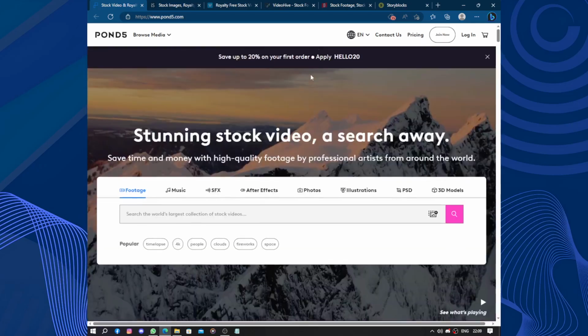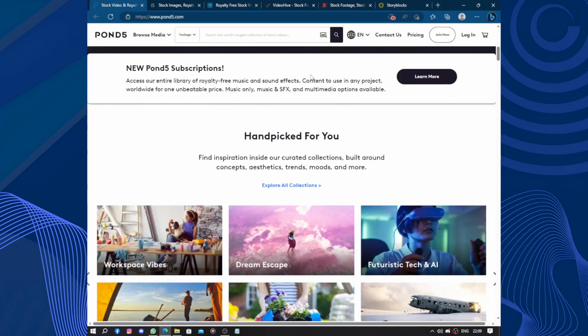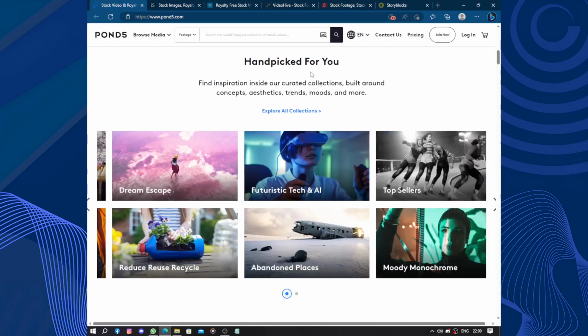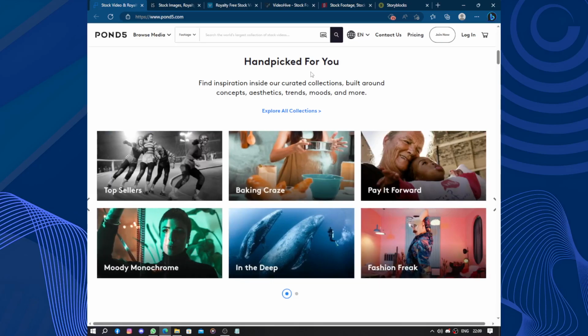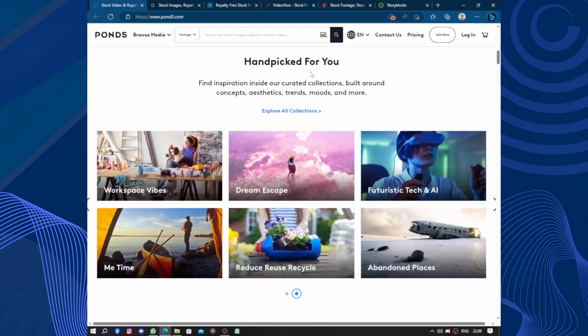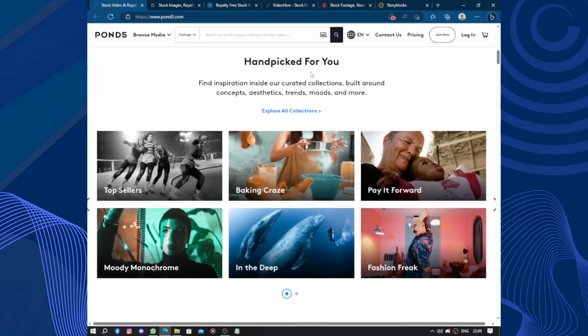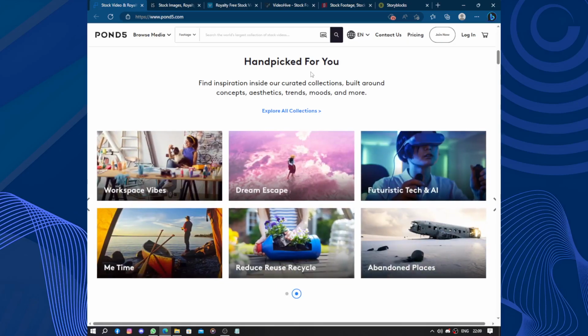One of the standout features of Pond5 is its extensive and diverse library of media assets with millions of items available for licensing. It caters to a wide range of creative needs and preferences, whether you are a filmmaker, a graphic designer, content creator, or business owner. You can find a plethora of options to enhance your projects.